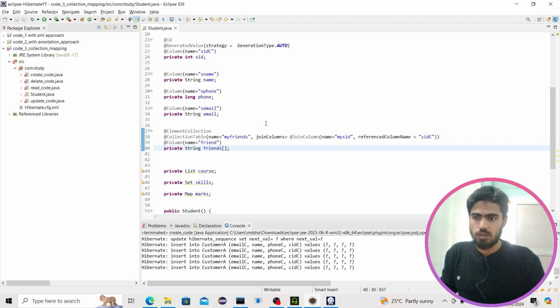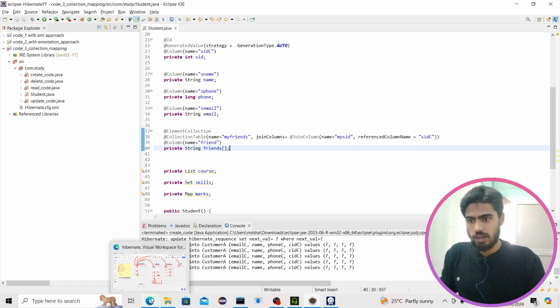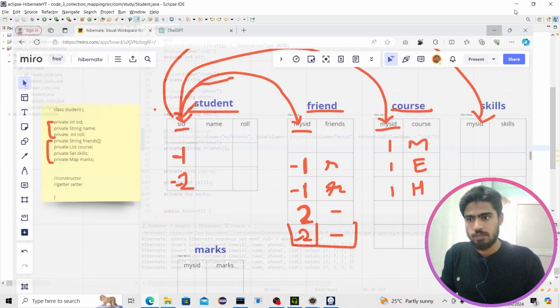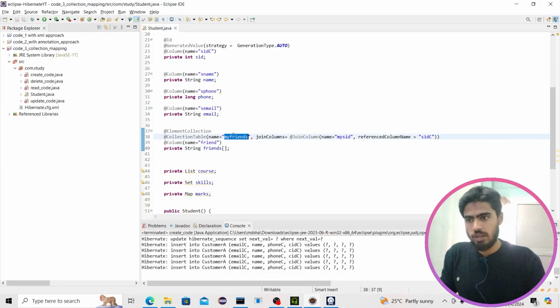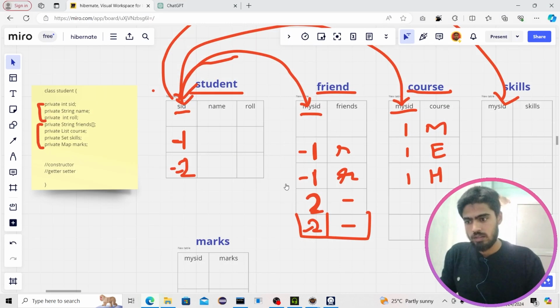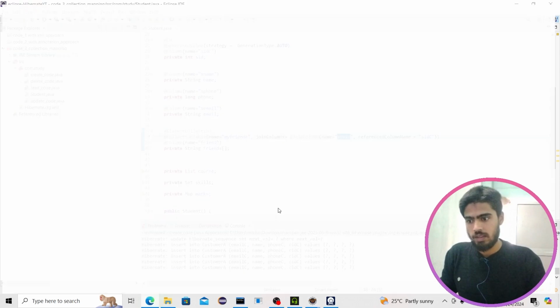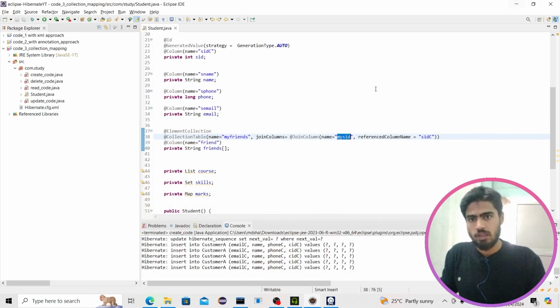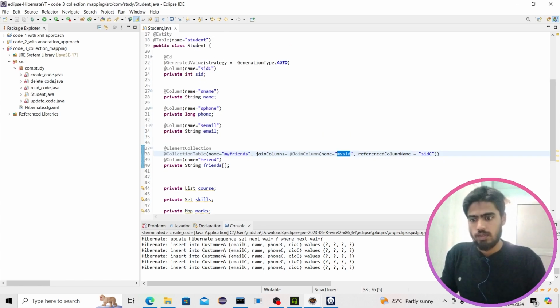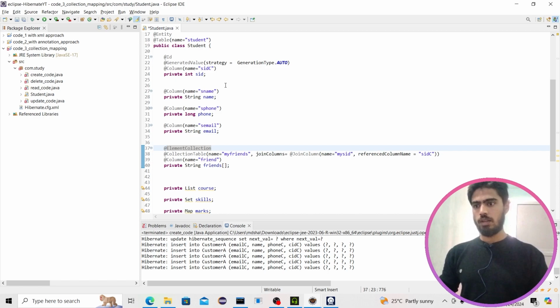Let's go once more through all these diagrams. What is happening right here? You can see there is going to be a table named myFriend, and inside that table we are going to have a mySID column, which is going to be in relationship with SID, the referenced column name of the student table, as a foreign key relationship.